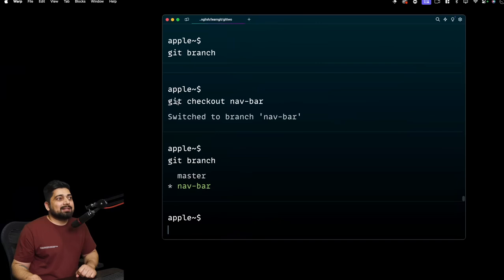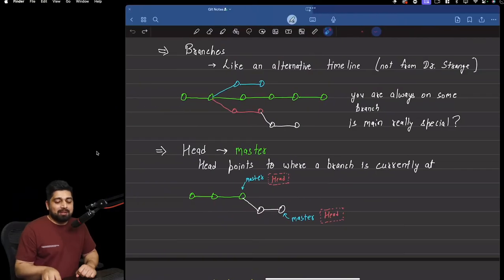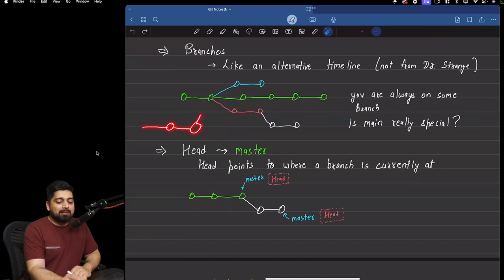So let me tell you what is happening right now through the notes. I think that would be much easier to understand. So this right now is our commit. Then we made one more commit, and then we created one more branch. Although we have created a branch, the code has never changed. There is nothing which we have done here. So even though there is an alternative timeline going on, it is also pointing to the same code itself. So we haven't done anything. Whether you call this branch navbar or master, they basically are doing exactly the same thing. The code is exactly the same.